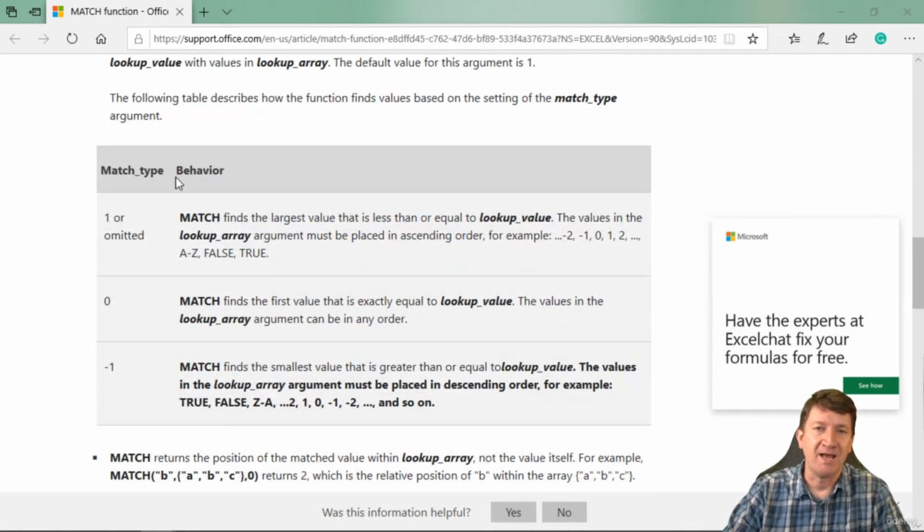And here's the match type. So if it's 1 or omitted, meaning you leave it blank, the match finds the largest value that is less than or equal to the lookup value. If you do a 0, the match finds the first value that is exactly equal to your lookup value. If it's a -1, the match finds the smallest value. Remember, +1 or leaving it blank was the largest. Smallest value that is greater than or equal to the lookup value.